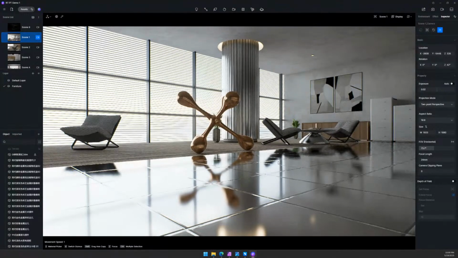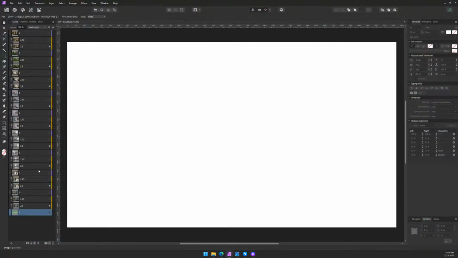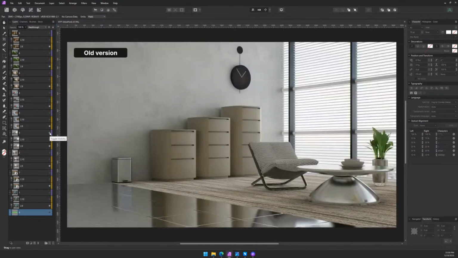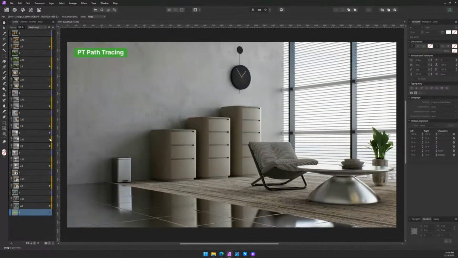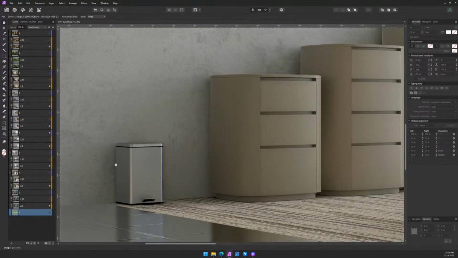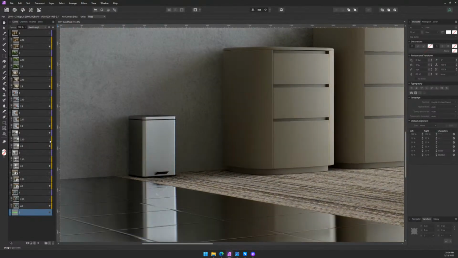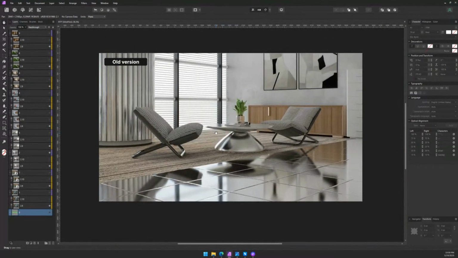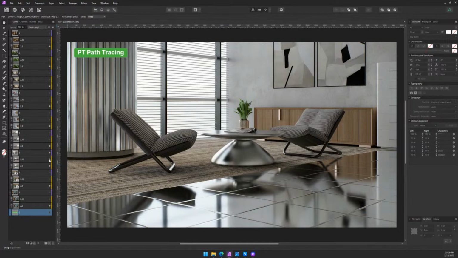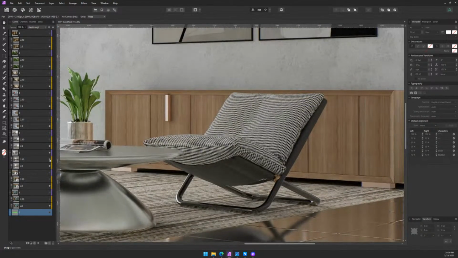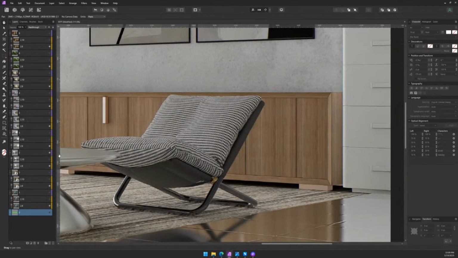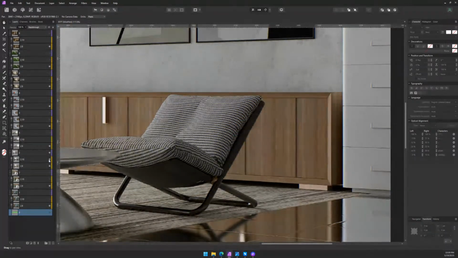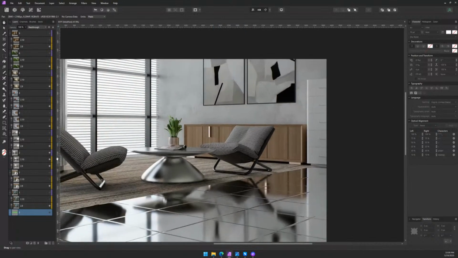So I've already rendered this project using both 2.9 and 2.10. I'm going to show you these images so you can see the differences. You can see the shadows beside the cabinets, and also the chairs. You can feel the space has been enhanced, and the shadows are so realistic.